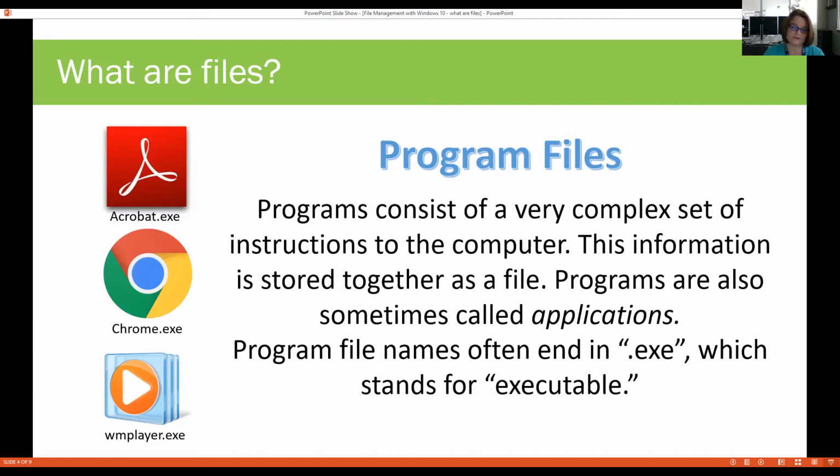Just a note with program files: if you ever get an email that has a .exe file in it, you should not download it. This is one of the ways that computer viruses are spread.